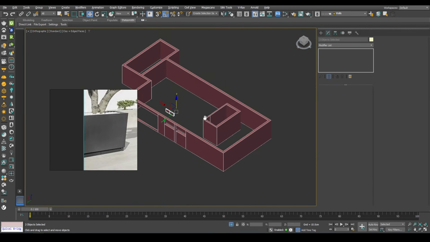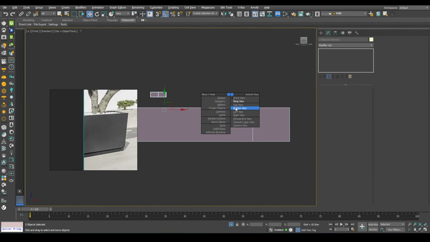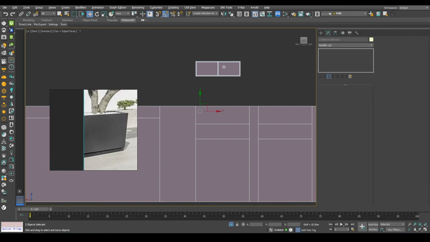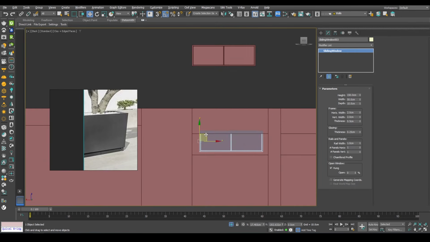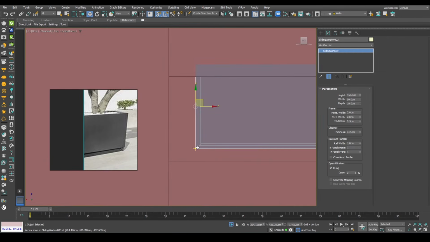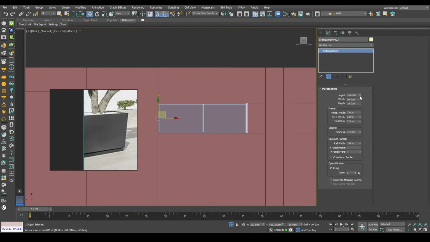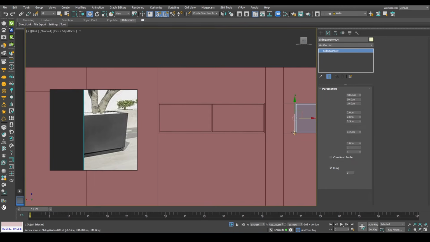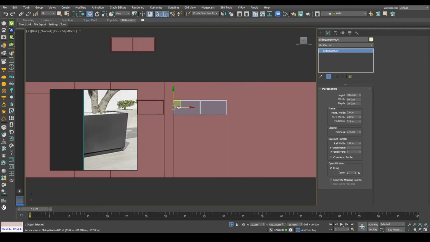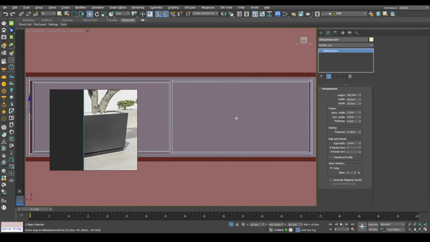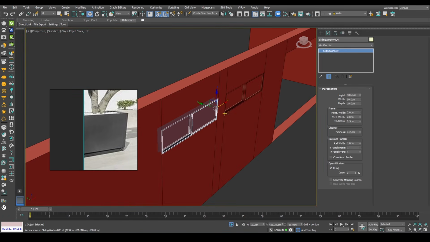Now I can actually make 2 copies from this window for the new openings that I created. So let's hold shift and just drag it all the way to here, make a copy and just align it with this corner. We need to increase the width, or actually height in this case. 180, let's make a copy. Align it with this corner, and there we have them. Perfect.